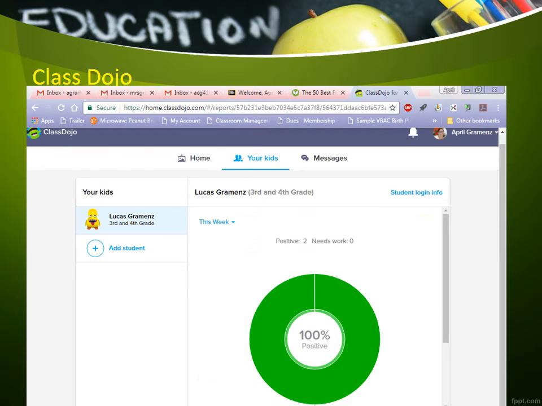Class Dojo is the next site. It's typically geared more towards elementary students. However, I found that even with certain groups of middle school students, this can be a great tool to use. Class Dojo is a visible behavior chart, more or less. So you add your class in, you add your students, they go in, they get to personalize and create their own character.